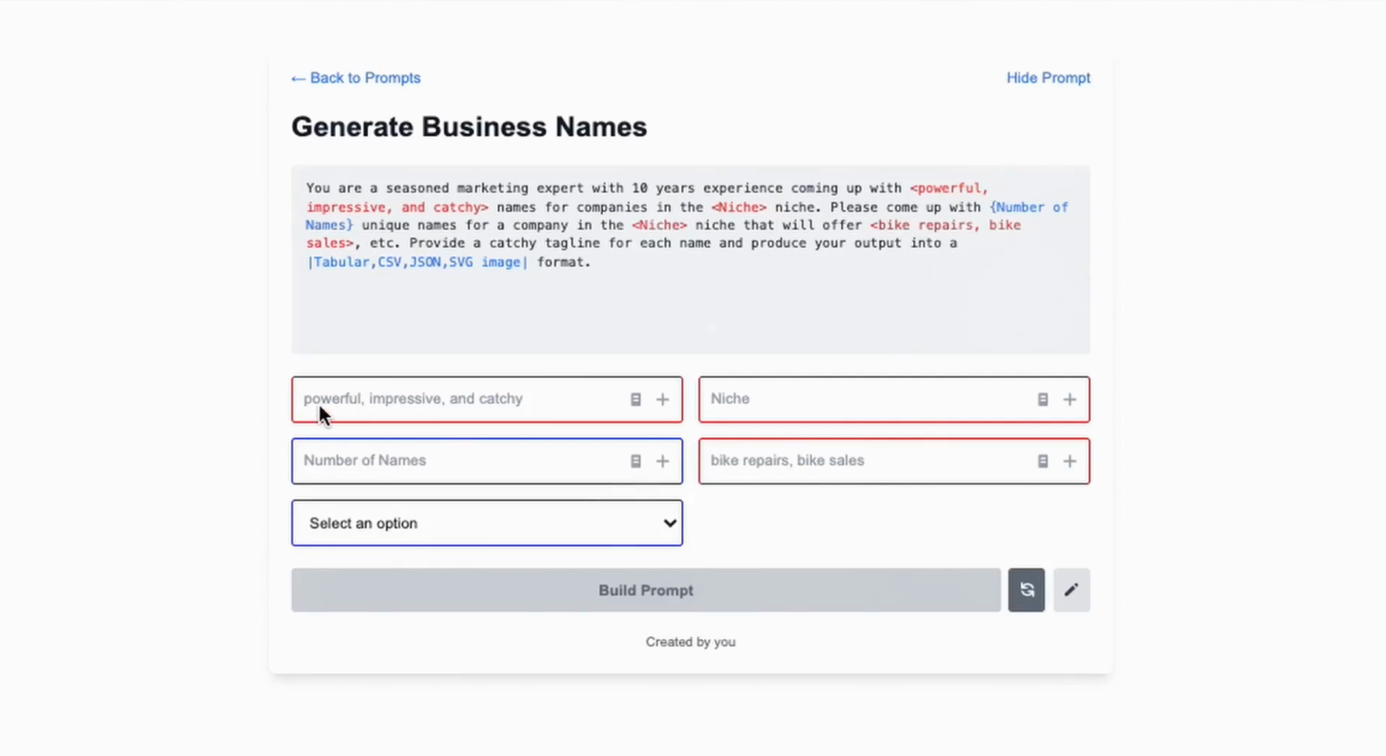Let's keep powerful, impressive, and catchy and use the literal insertion button. What we do is we press the plus button here, and this acts as if we just typed it in. For niche, let's enter in cycling as the niche we are in, and since niche is there twice, that will get replaced on both instances. For the number of names, let's ask for 10 business names this time. For the offering, let's use the literal insertion button again. Therefore, bike repairs and bike sales will be used. Press the plus button again to make this happen.